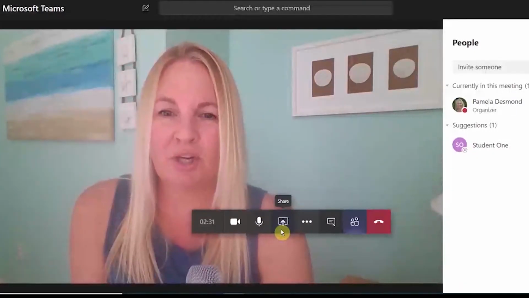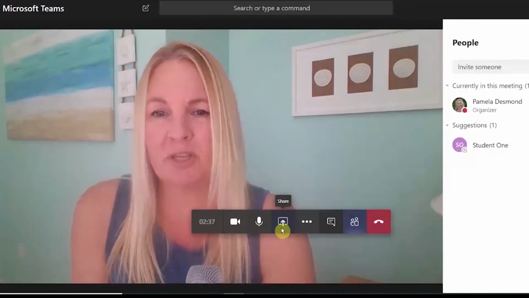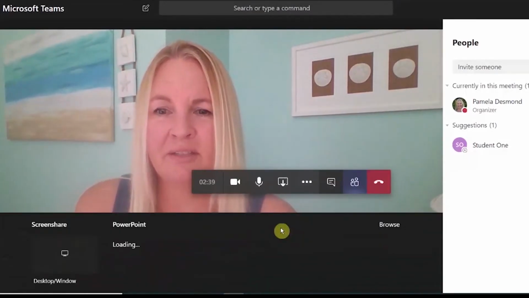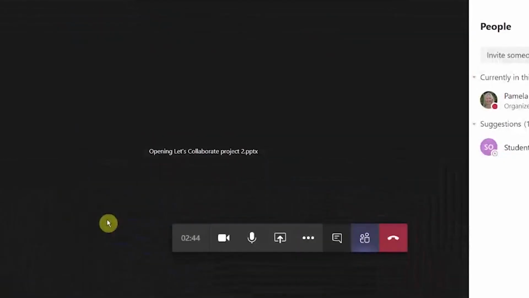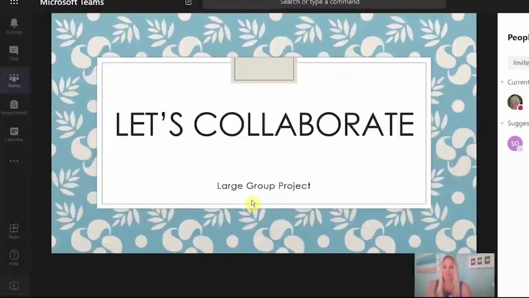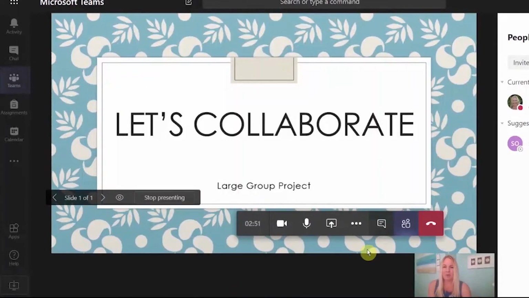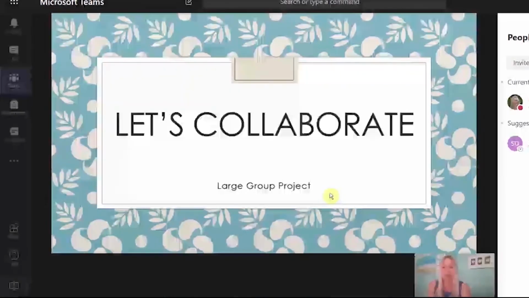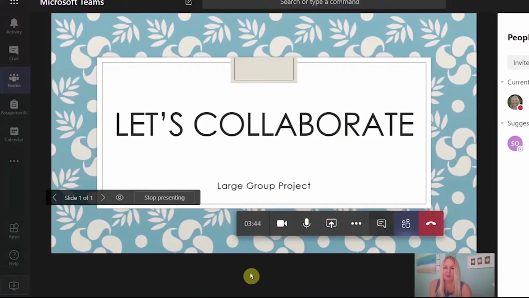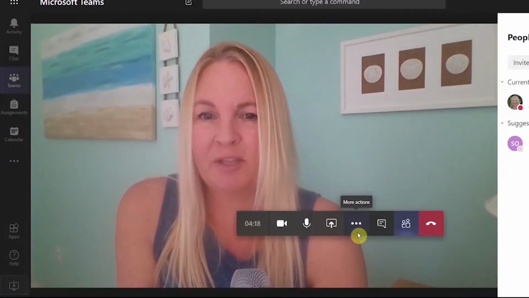This allows you to share your screen. If I wanted to present a PowerPoint, I could click on this, and I could click on any PowerPoint that I would like, and it opens up the PowerPoint, and you can see me in the lower corner, but you can also see my PowerPoint presentation, and I'd be able to navigate through this presentation. When you want to stop sharing your screen, you would just move your mouse down here and then click Stop Presenting.